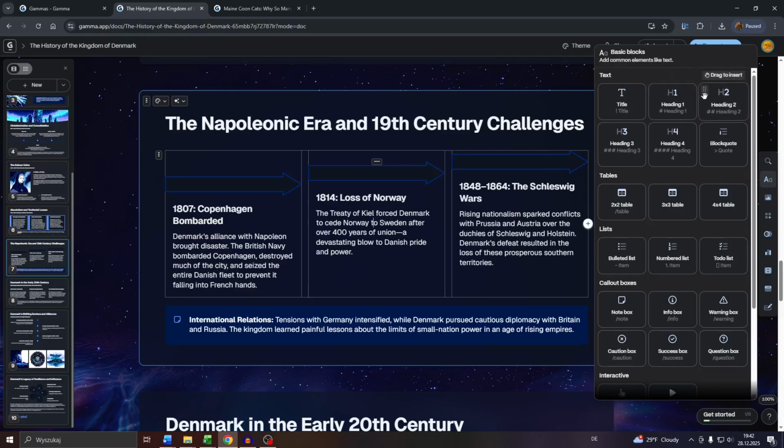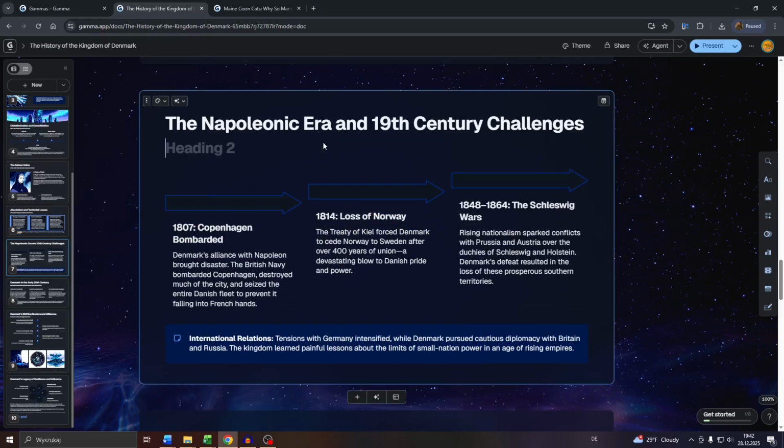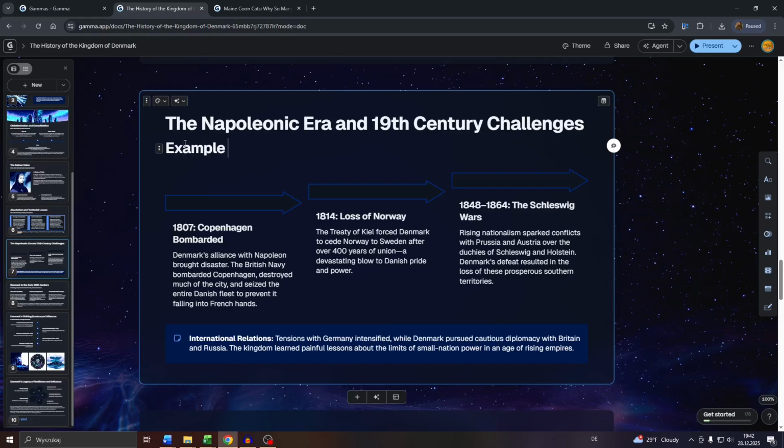And after that, click into that handle here in the top left of the heading block. Hold your left mouse and drag the new heading to your slide and position it anywhere you like. For example, here just below the title. And that is going to add heading 2 to your slide. And let me fill it with some content. Example heading here, for example.